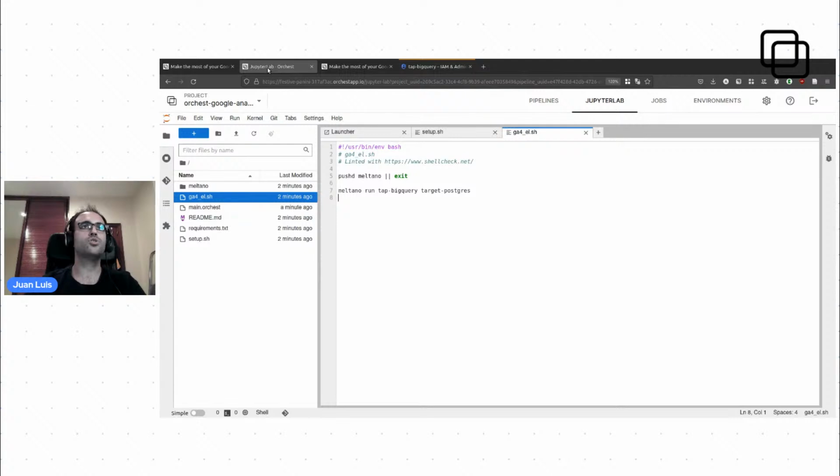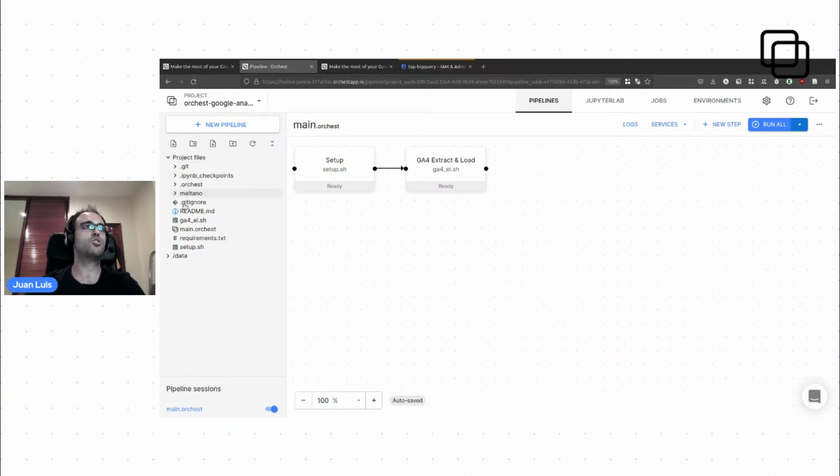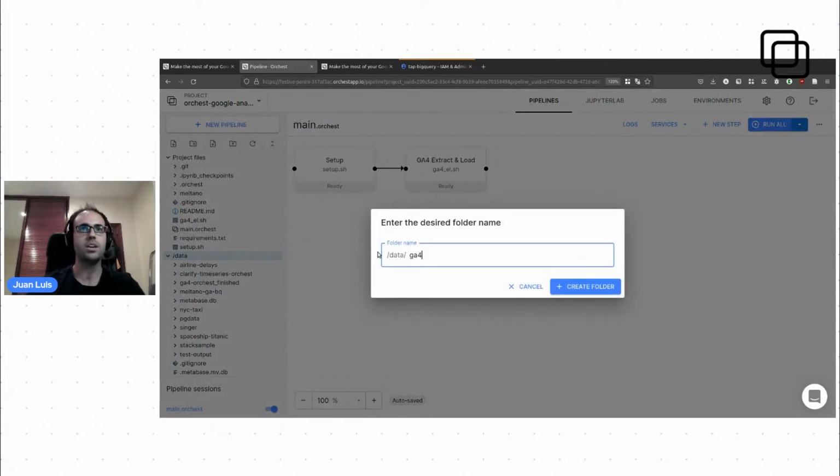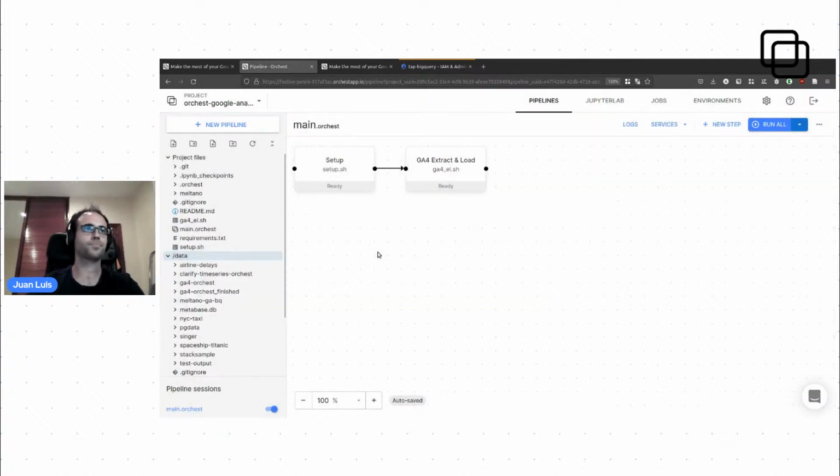And I'm going to go back here to my pipelines, and I'm going to create a new directory inside of /data, which is the shared location for all the projects. So it's going to be called GA4 Orchest. And then inside this GA4 Orchest, I'm going to upload the file that I just generated. So I have it right here.